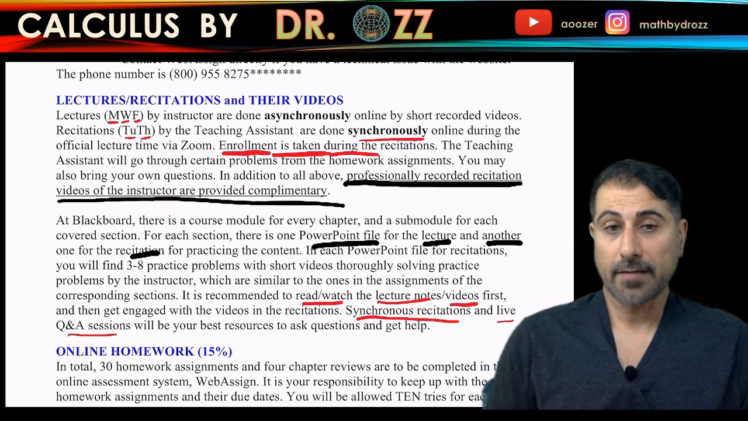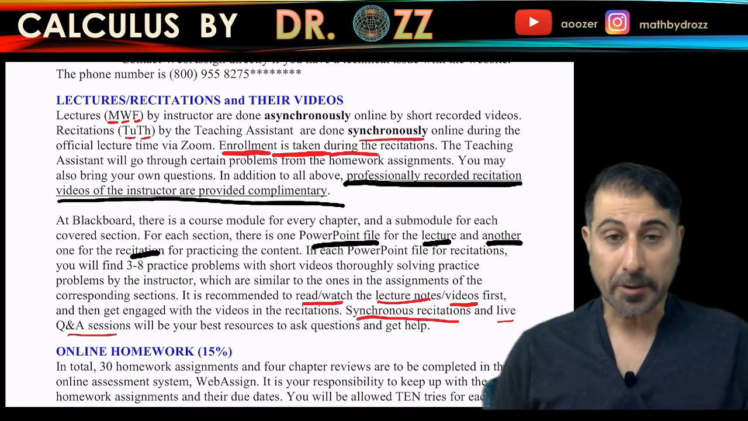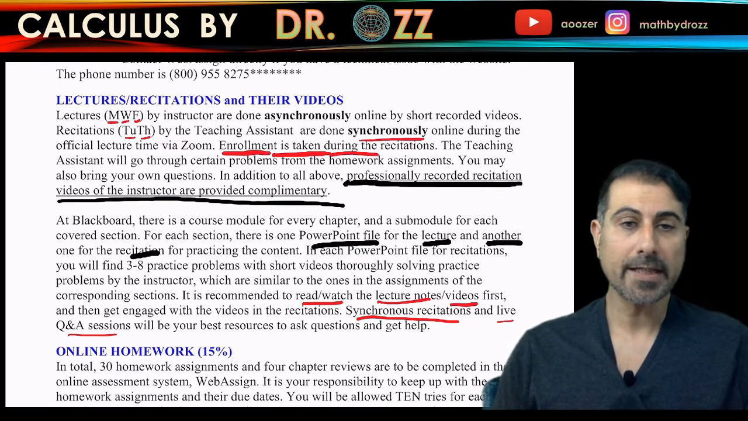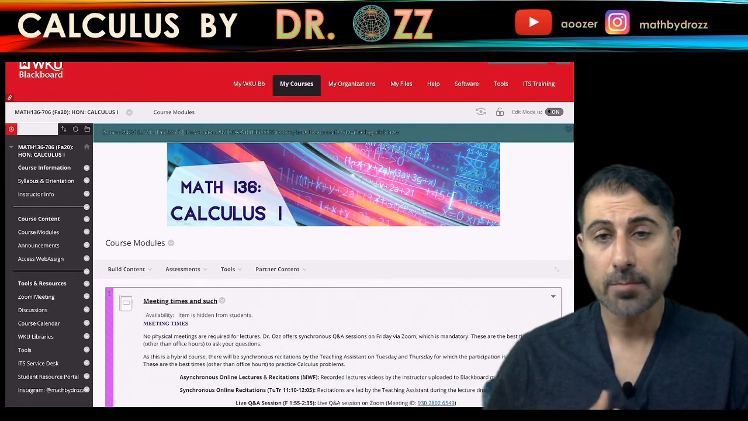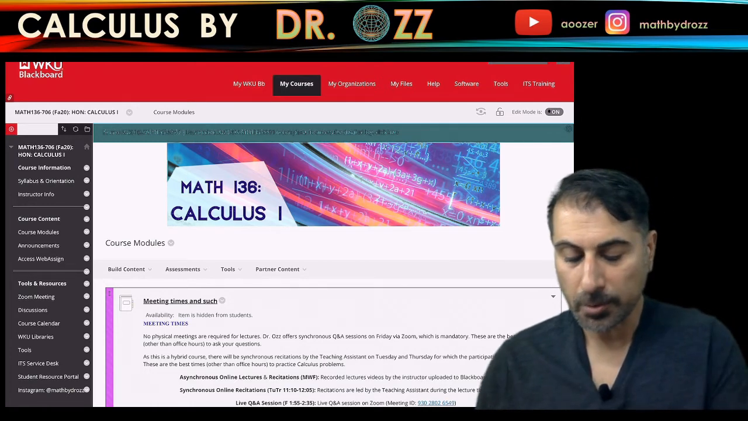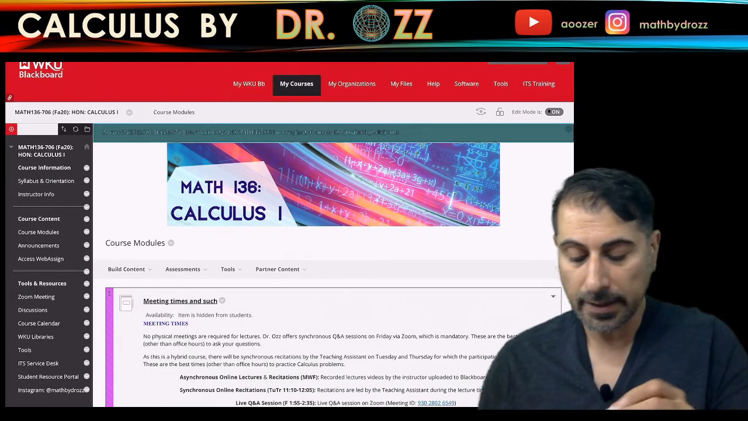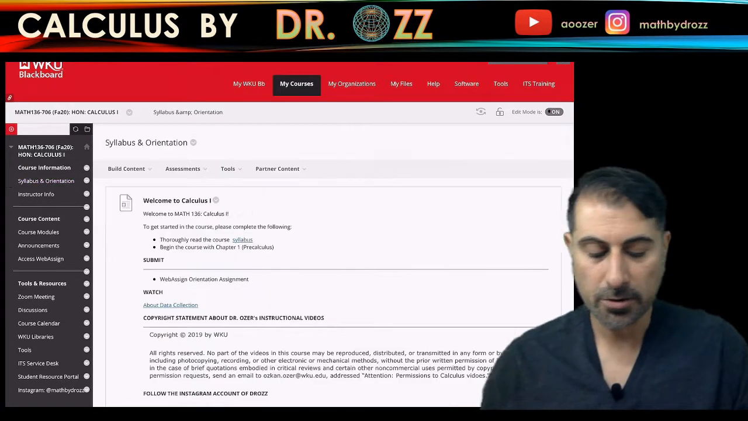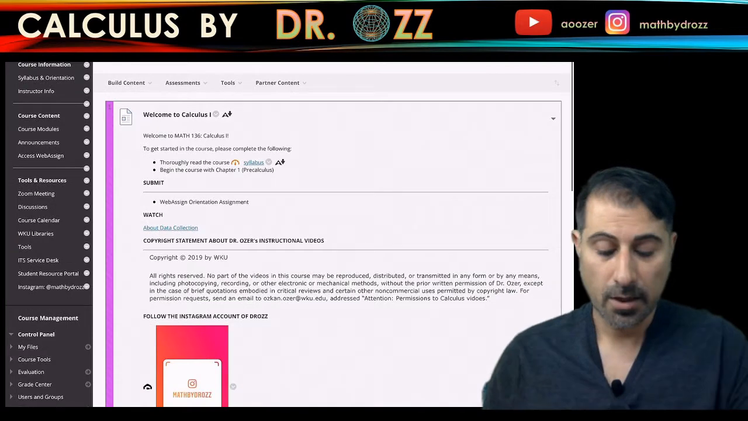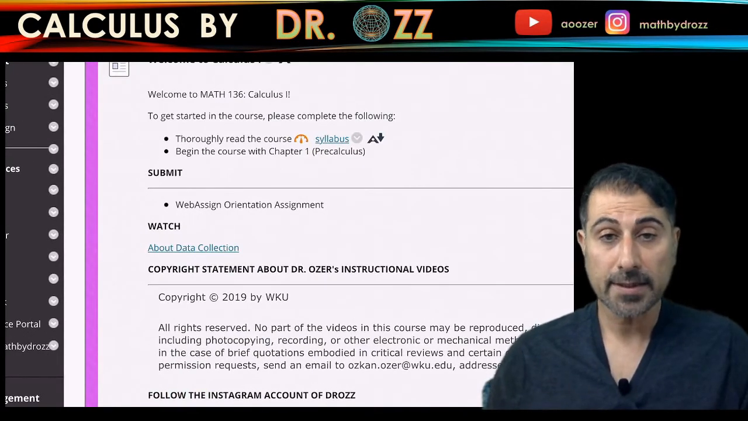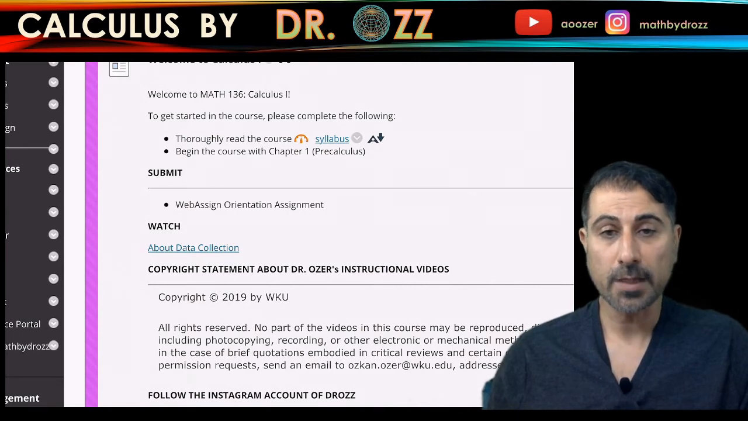And I expect to have group work during the synchronous recitations and live QA sessions. And here's the course website at Blackboard. As you see on the left, you have the course information listed, and you have the syllabus and the orientation. If you click on that, you'll have a copy of the syllabus listed here, and you have an orientation assignment waiting for you at WebAssign starting from Monday.